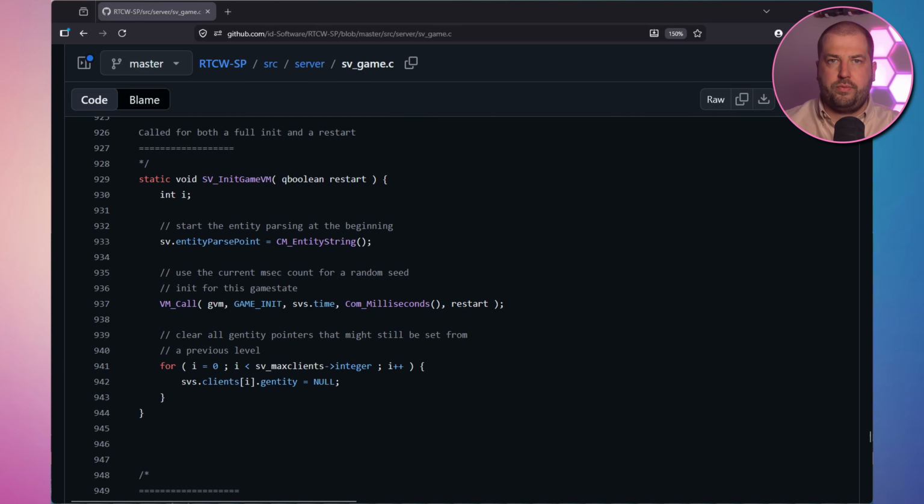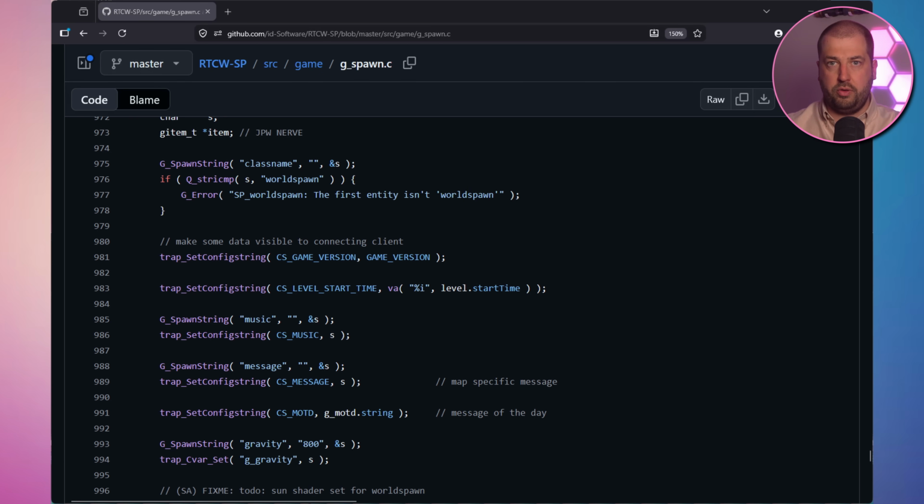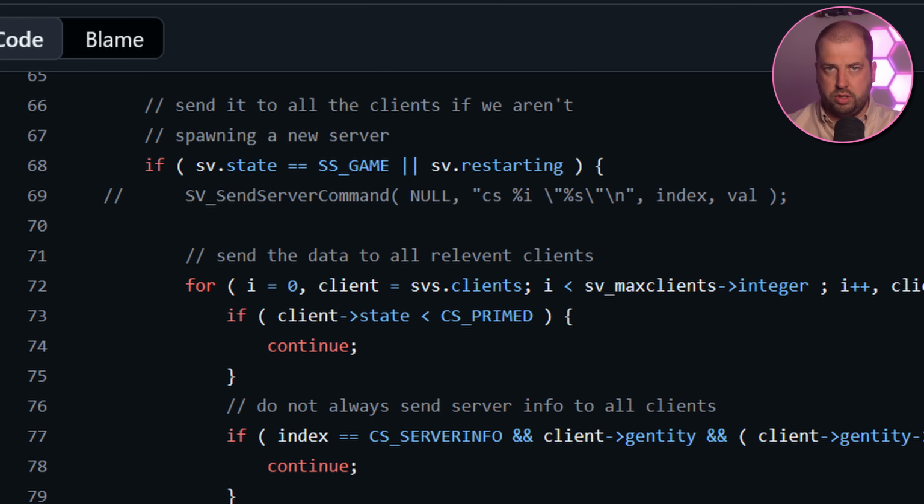So I've dug through the source code a bit, and here's what I found. When the level reloads, it calls SV_InitGameVM. The game has a custom virtual machine, and this is what sets it up for a new game. This function issues a VM call to initialize a new game, and then clears all the clients by setting them to null. However, if we trace our way through the virtual machinery, we can see that this then calls G_SpawnEntitiesFromString, which then calls WorldSpawn, which then calls our crashing function.